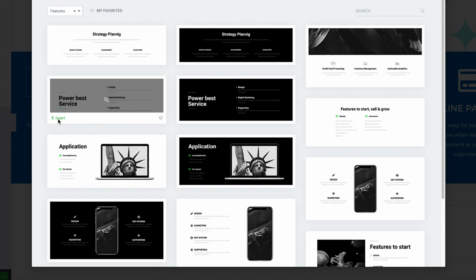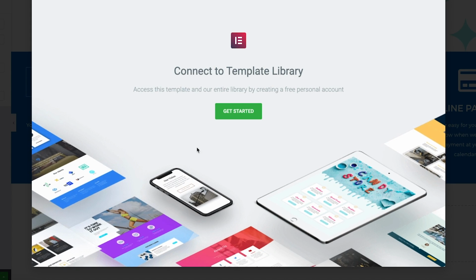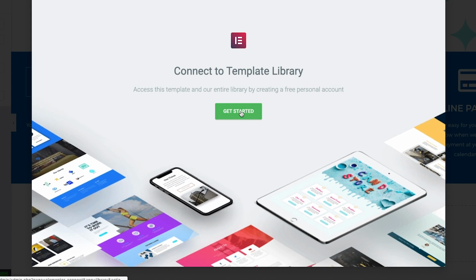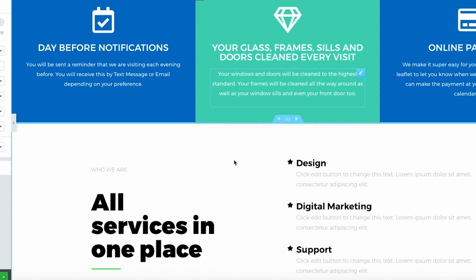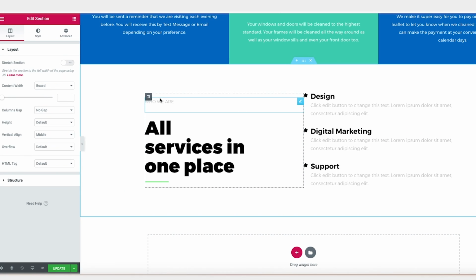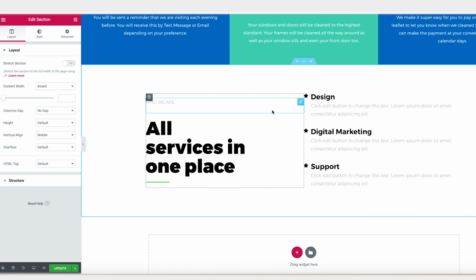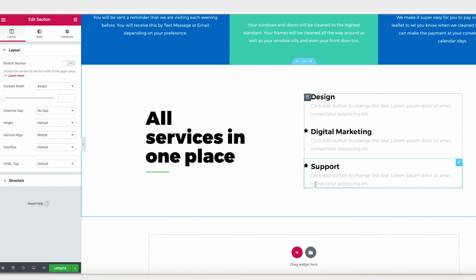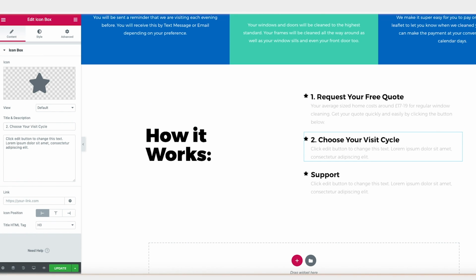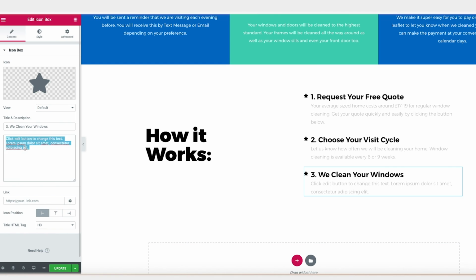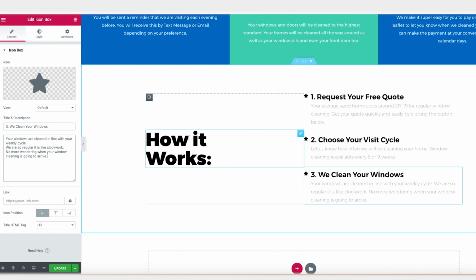So click on insert. And then here it's going to ask you to connect to the template library. So just click on get started. So you're just going to have to make a free little account, and then you're just going to click on connect. Okay, so here we go. We've got 2 columns. And first of all, I'm just going to put in the actual content we're going to use. Okay, so I've input the right text. Now let's go ahead and restyle it the way we want it to go.